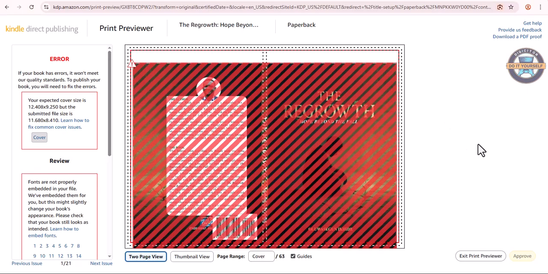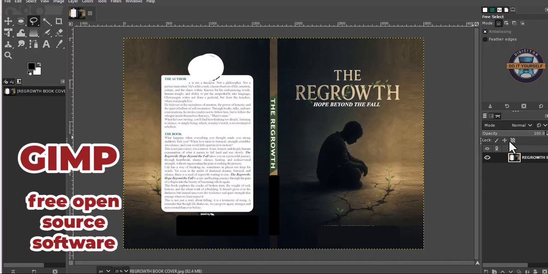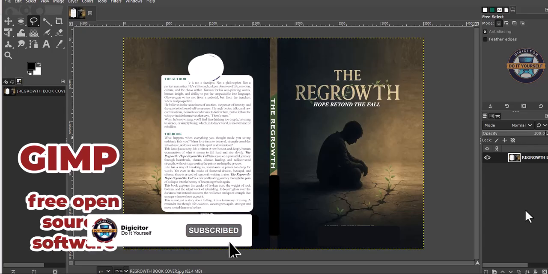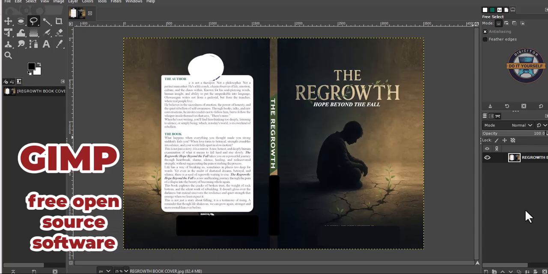So we'll be using a tool called GIMP. GIMP is an open source software. It is completely free. So this is the tool we're going to use for it. So you upload it to your GIMP software.